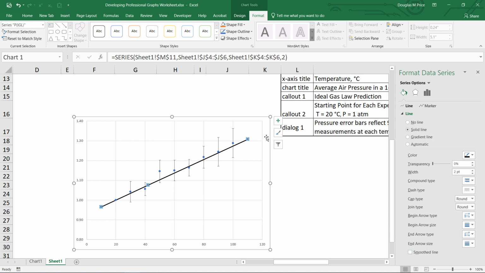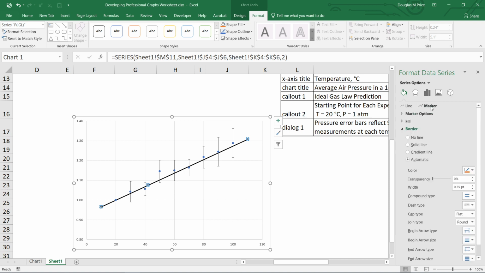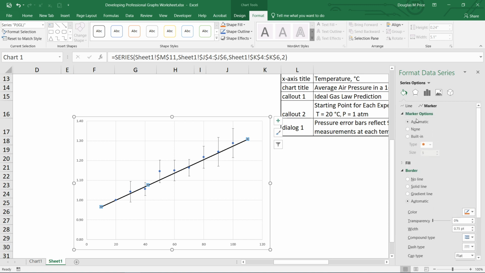And even though this is a straight line, I'm going to hit smooth line. Because in the future, when you draw a model that has curvature to it, you want it to draw smooth curves through the various points you use to generate that curve. Now, we don't want to use experimental markers for a model. So if I go to the marker and click on marker options, I'll click none, and that will remove those.